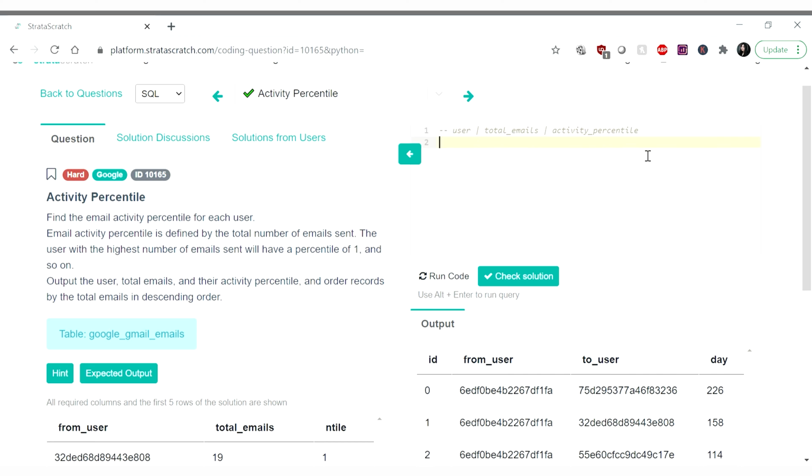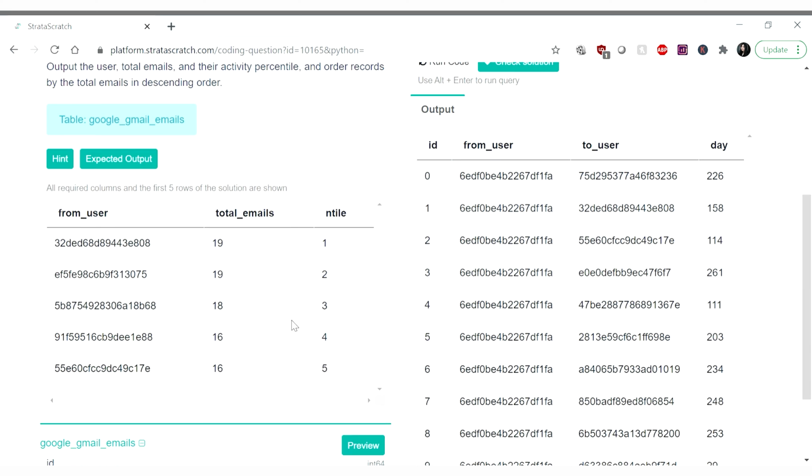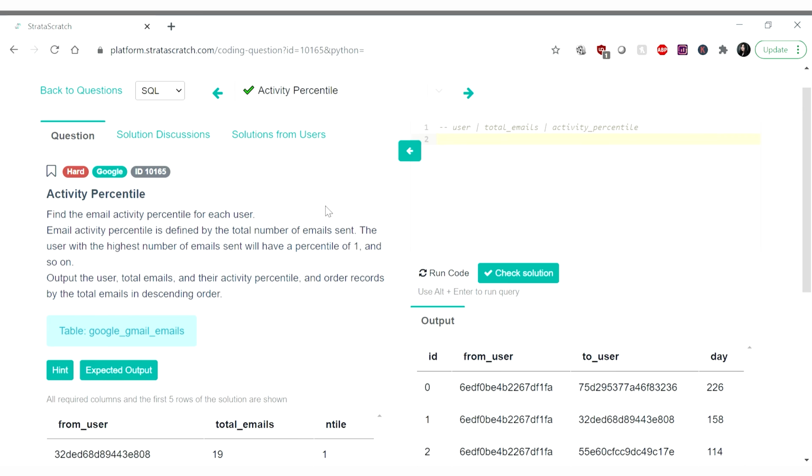Cool. All right, so assumptions up front. I kind of stated it already. It's the fact that if you have the same total number of emails, you would still be ranked differently, as we can see over here. I don't think I have any other assumptions to make. Yeah, looks about right. All right, let us write our approach. We're going to group by from user, and then count the number of emails. So that would just be count. And then after that, we will get the rank. It says activity percentile here, but we can actually just get the row number using a nifty little window function.